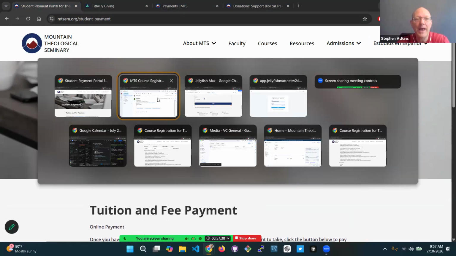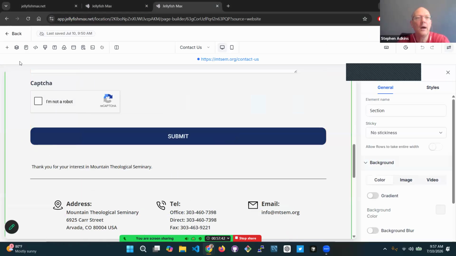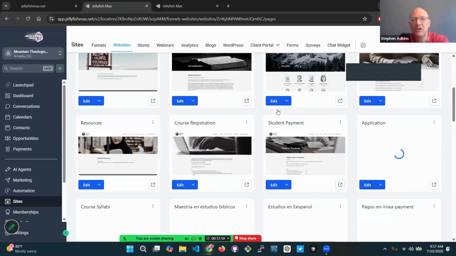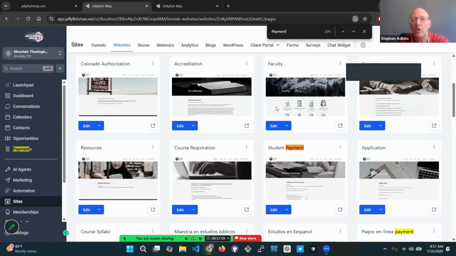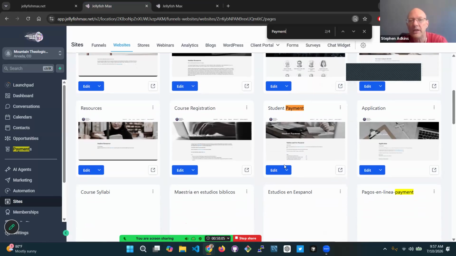So let's go back to here, and sometimes there are a lot of pages here. So if I do a search, Control F, search for payment, I'm going to see there are 4 examples of that. Oh, here's the student payment page. Okay, so I could have just scrolled down until I found it, but here it is.